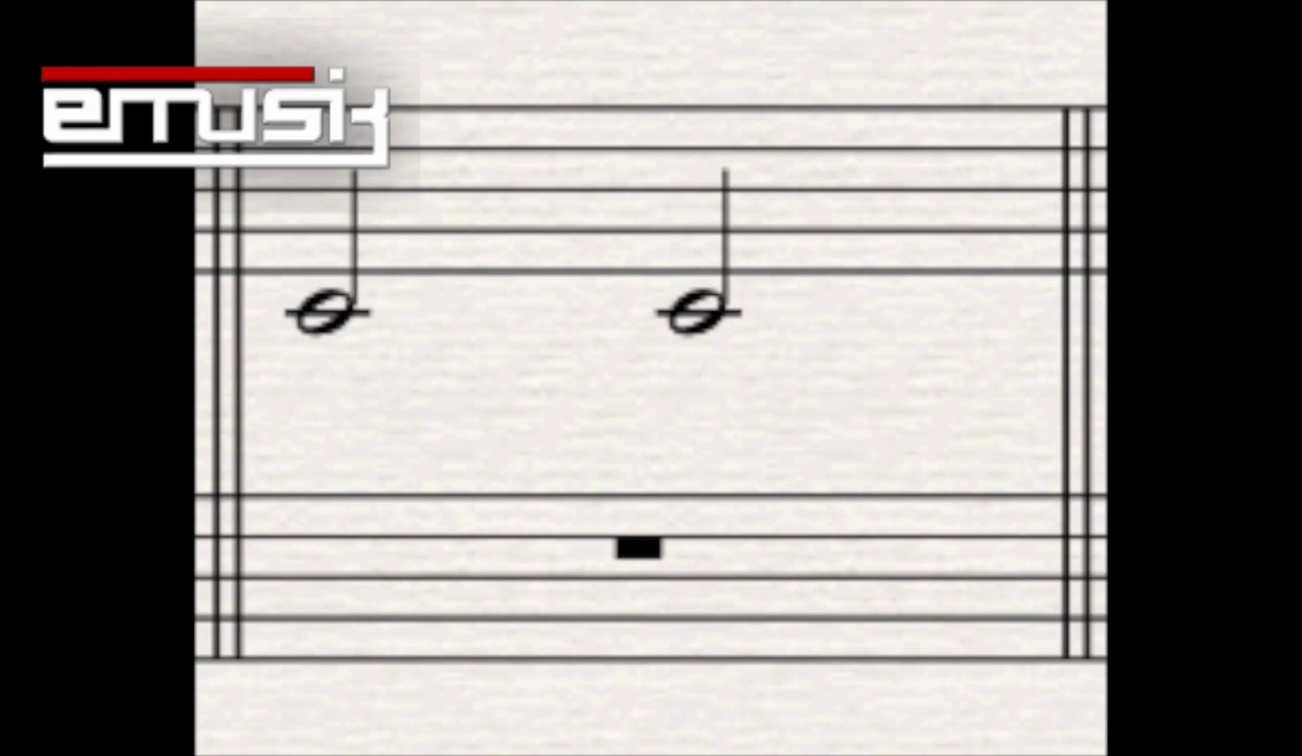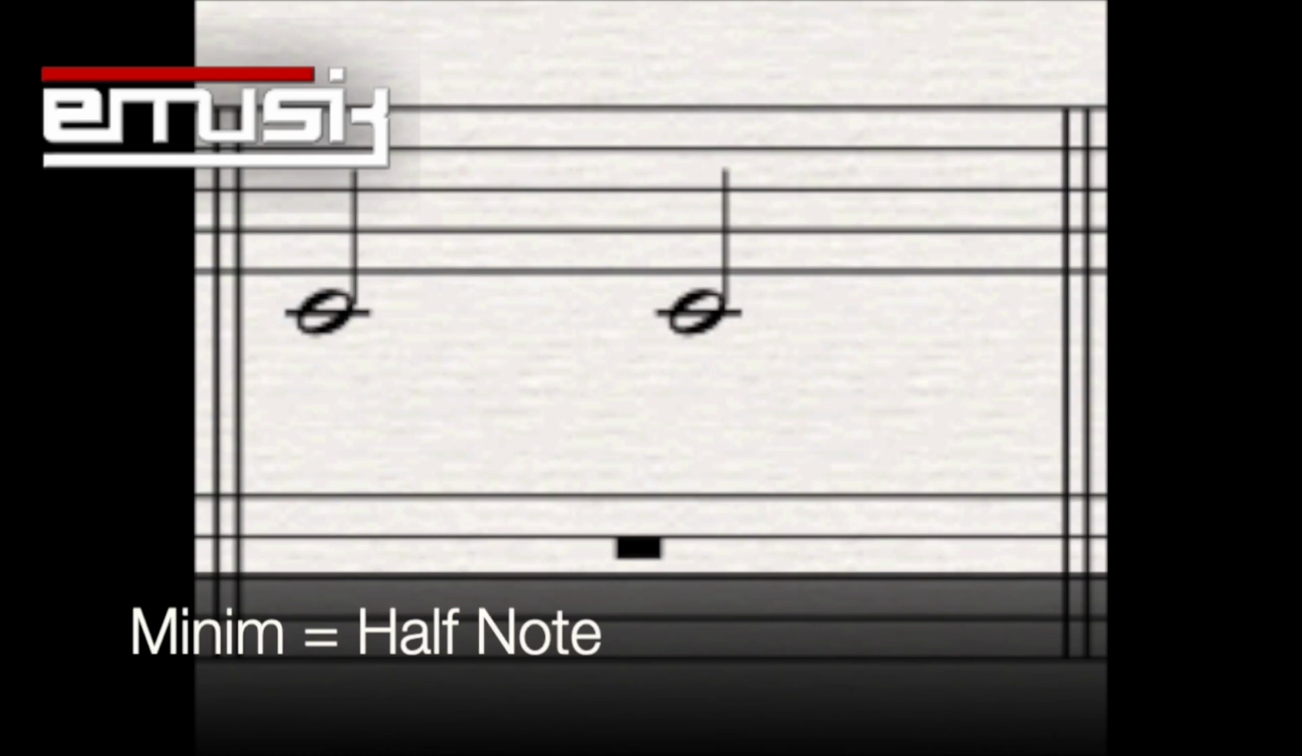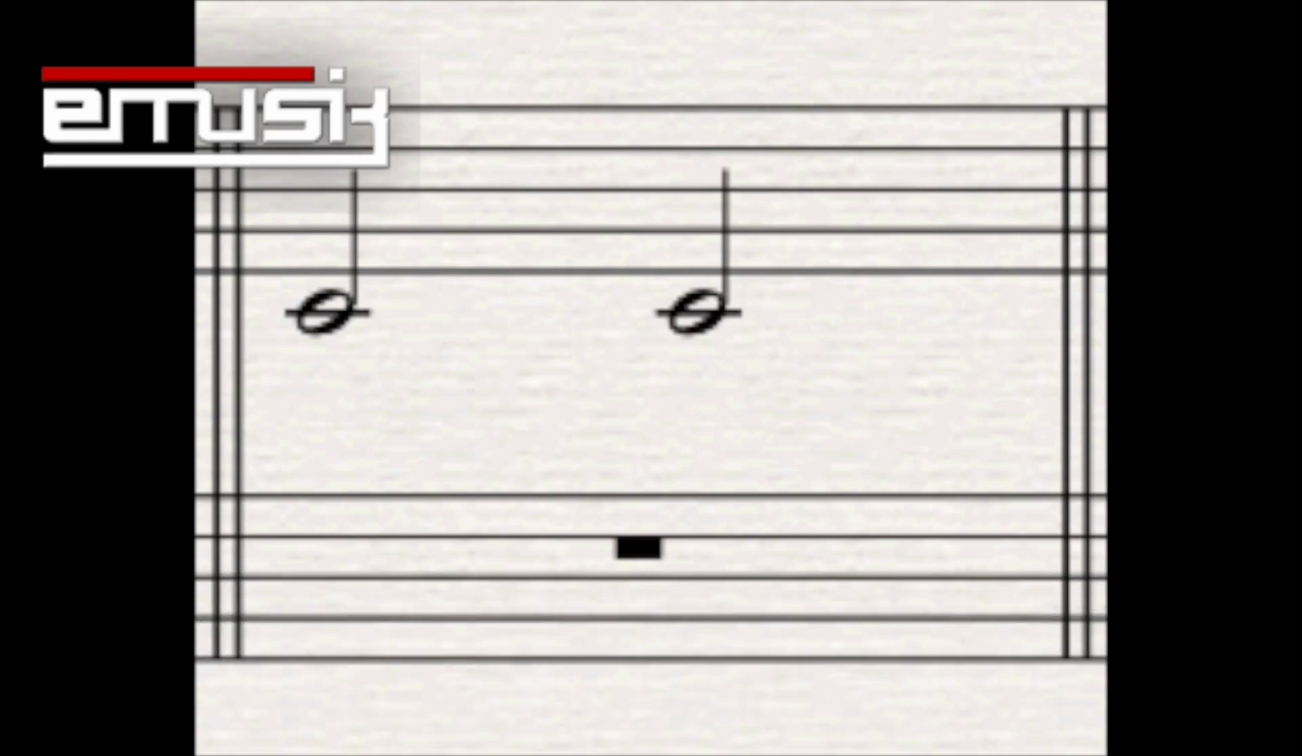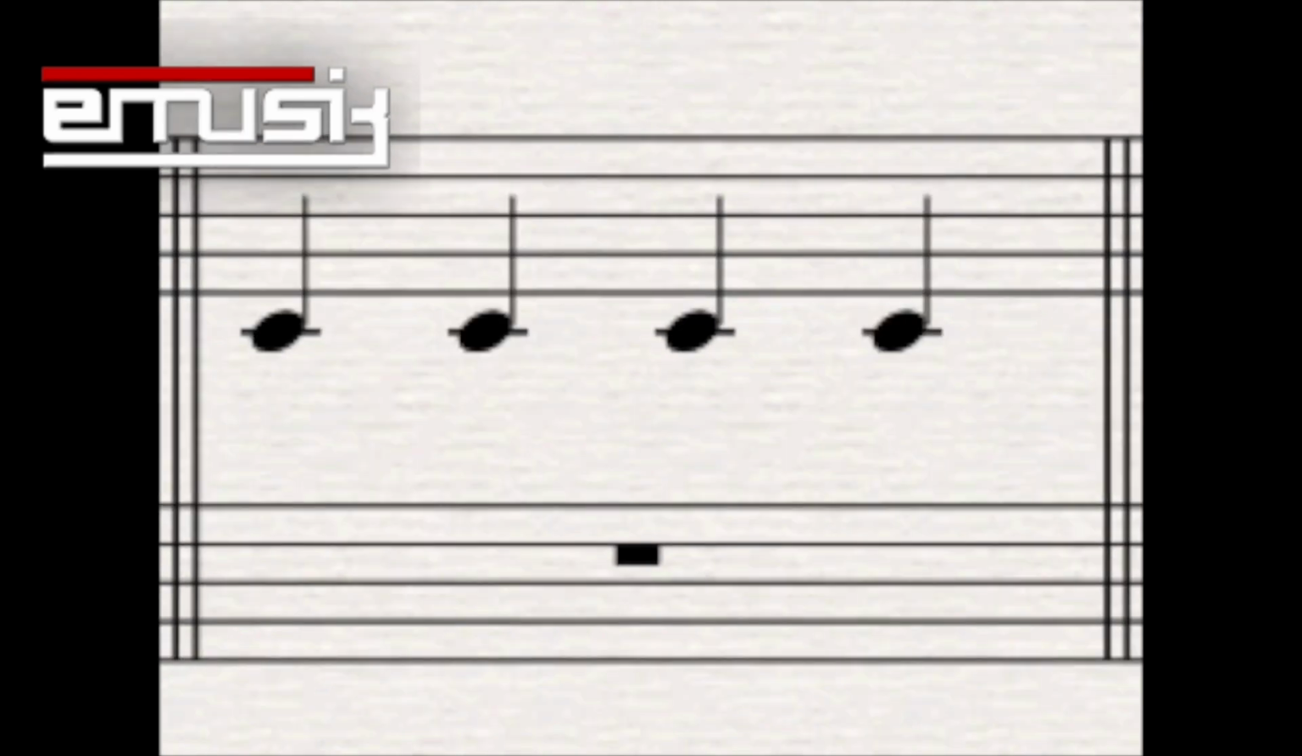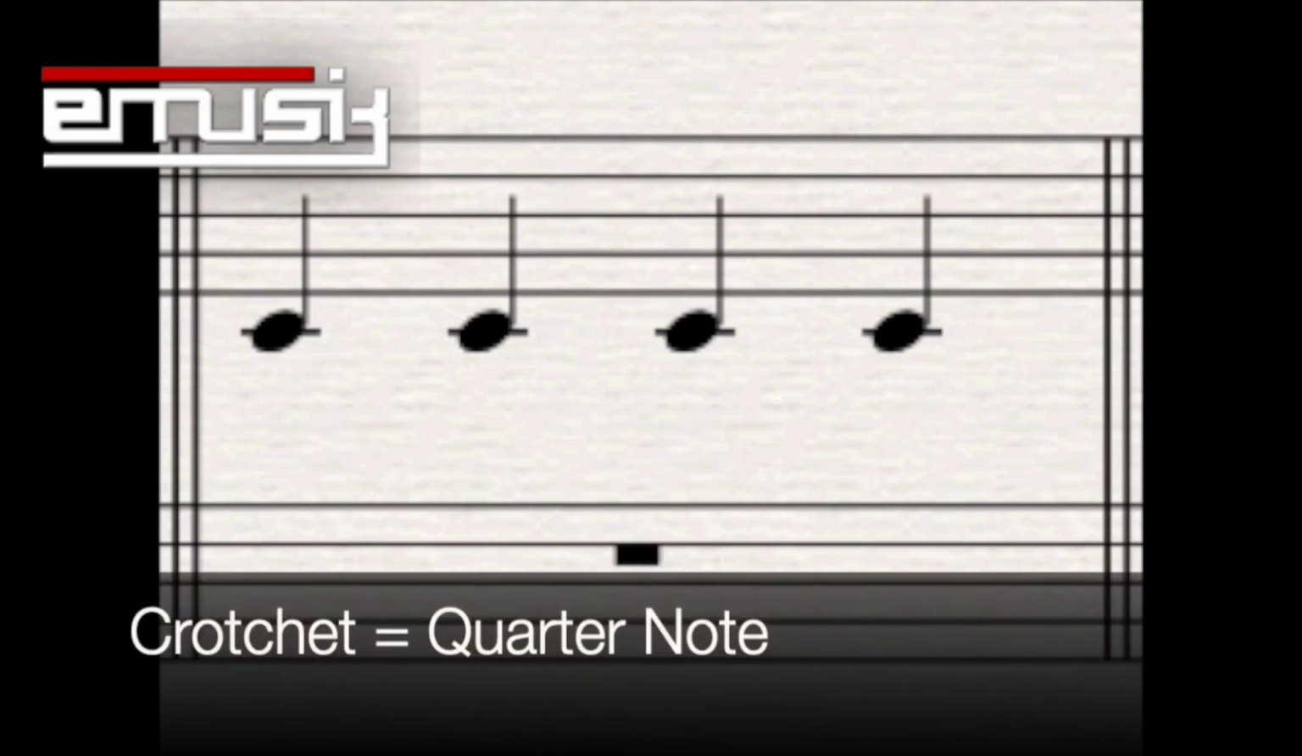Our next note value is a minim. So the minim lasts for half a bar, and it sounds a little bit like this. Now, as I mentioned before, a minim lasts for half a bar, which is why it's called a half note, okay? Because it's half of a whole note. Next up, we have a crotchet or a quarter note, and they sound a little bit like this.